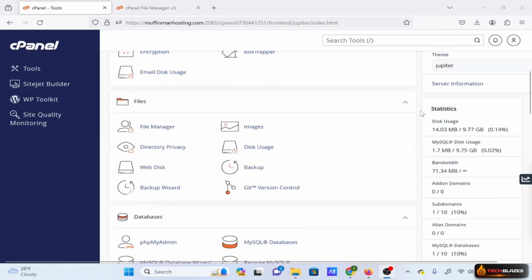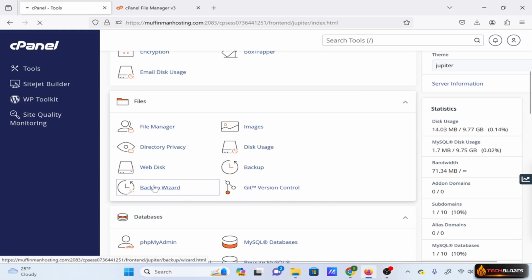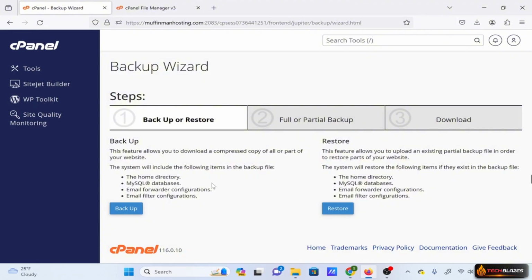Today we're going to be talking about how to do a backup using the backup wizard in cPanel. So if you scroll down to files, you'll find the backup wizard located here, and you can just click on it. In this wizard, you can do your backups, and you can also do the restores.